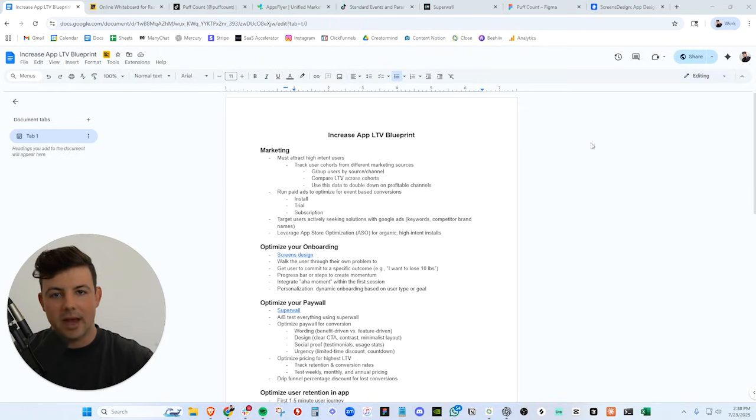Whether you're still sketching out your app idea or you've already launched, this blueprint will show you how to build a successful app that maximizes every single user's LTV. From attracting users who are likely to stay to designing a user experience that keeps them using your product for a long, long time. The tactics that I'm going to show you are going to work whether you have 100 users or 100,000 users. Let's get into it.